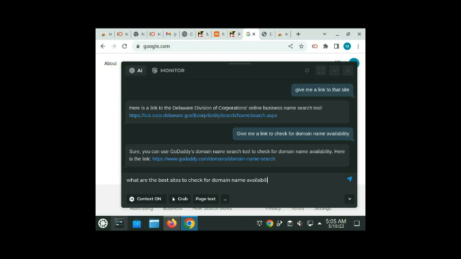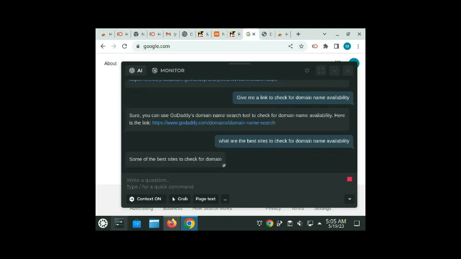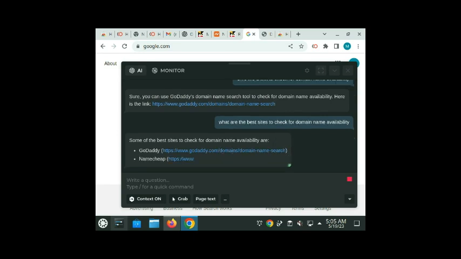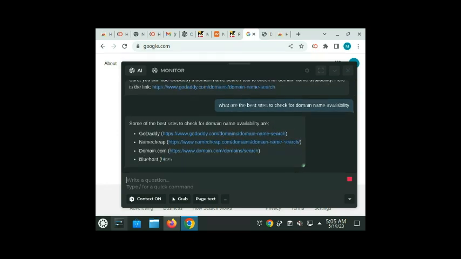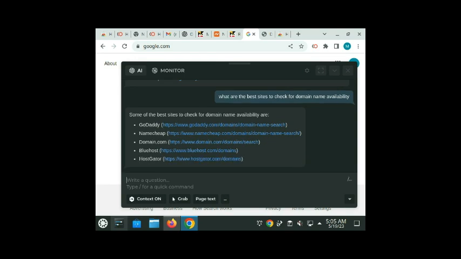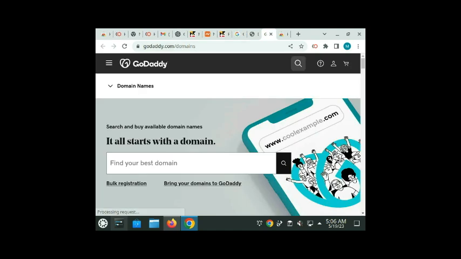What are the best sites to check for domain name availability? It's a service provided by multiple people. Let's see what we got. Again, GoDaddy is the first option. Then there's Namecheap, Domain.com, Bluehost, HostGator. I've used a bunch of them. I'm pretty comfortable with Namecheap. I'm not gonna lie, I used them. Seem to be pretty good. But since it gave us GoDaddy first, we're gonna just go ahead and use GoDaddy and check.